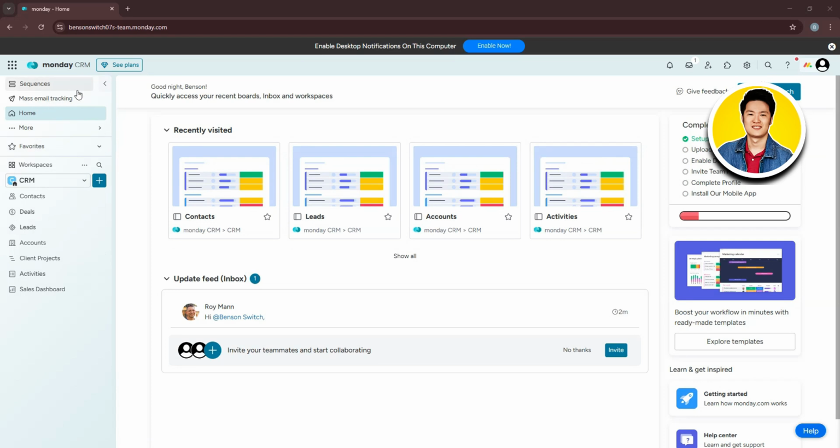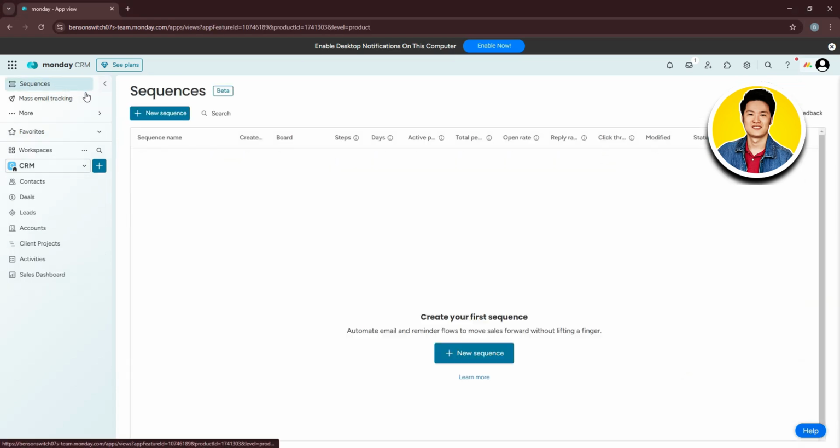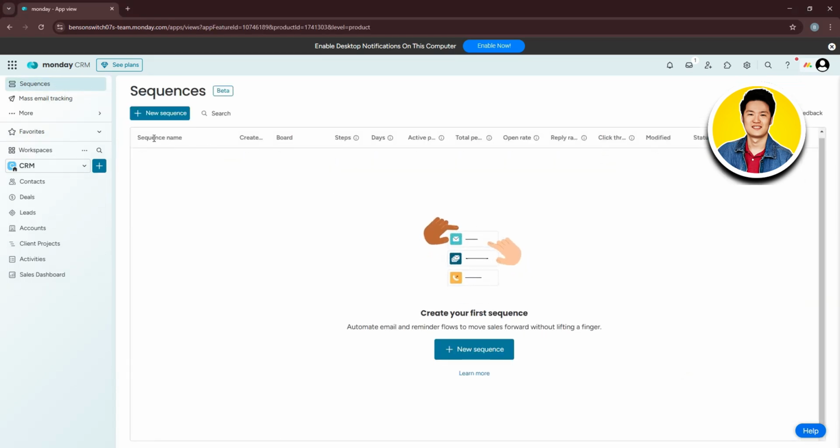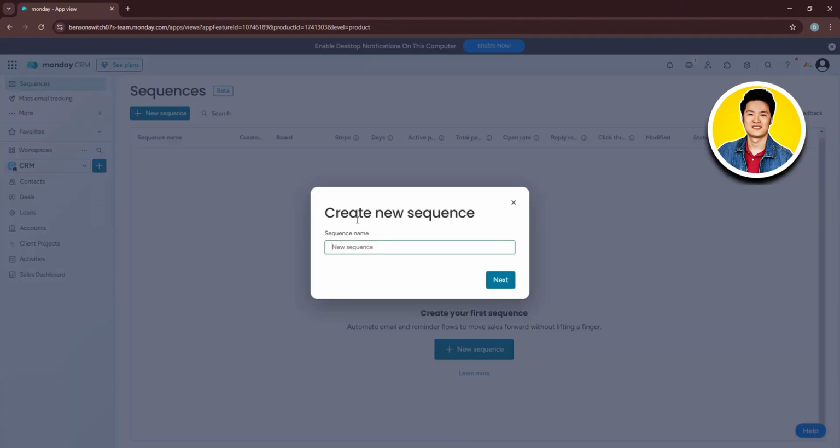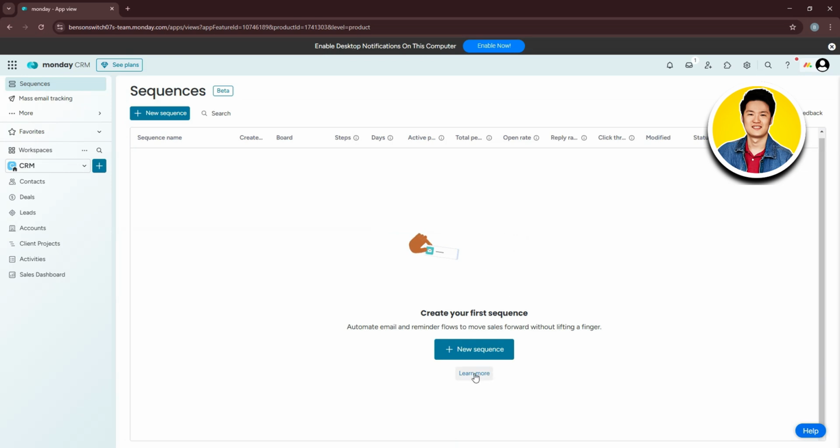On the left side, you will get to see all of these options, starting with sequences. This is where you can create your first sequence. So just click on New Sequence and put in your name for the new sequence. You can see all of the different sections on the top.